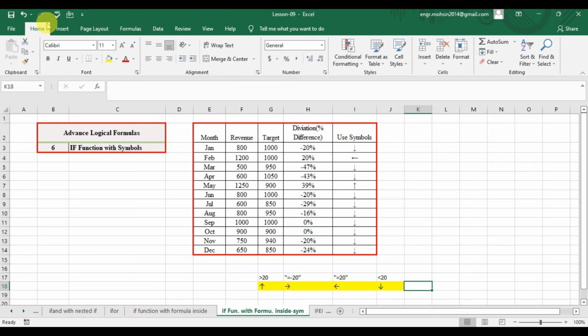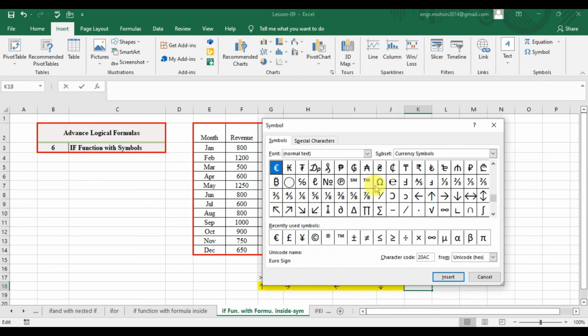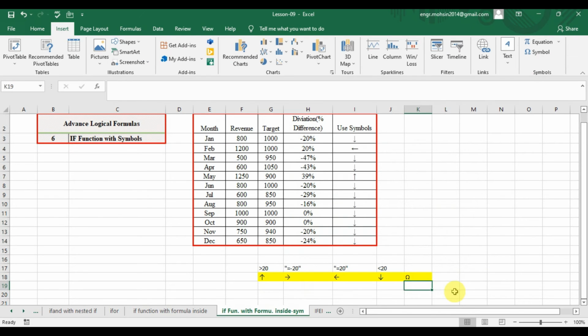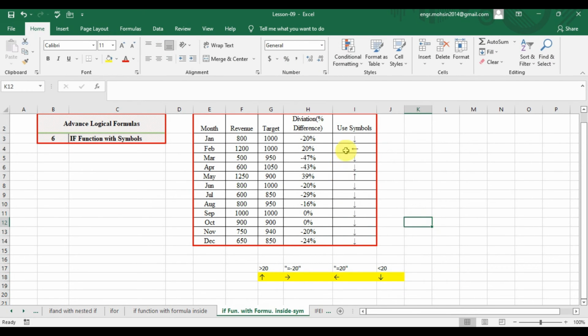It's very easy. You go to Insert, and from Insert you have Symbols, and from Symbols you can select any symbol, click Insert, and add these symbols to your Excel sheet. Alt Home EA. Okay, so now I will start writing my function.